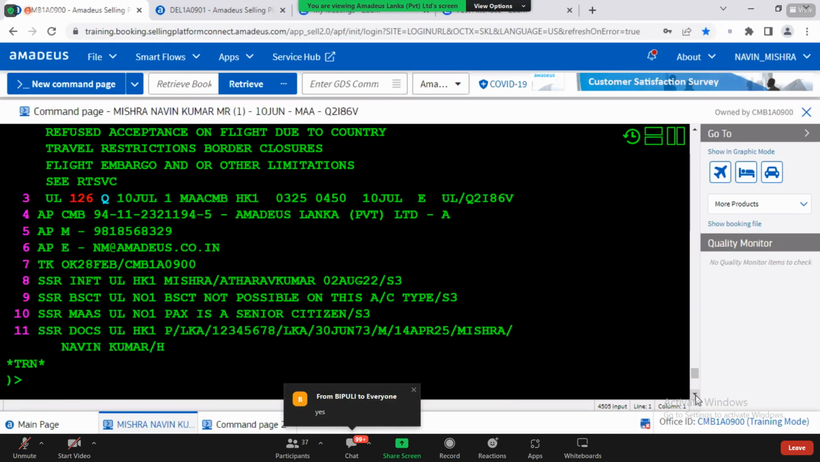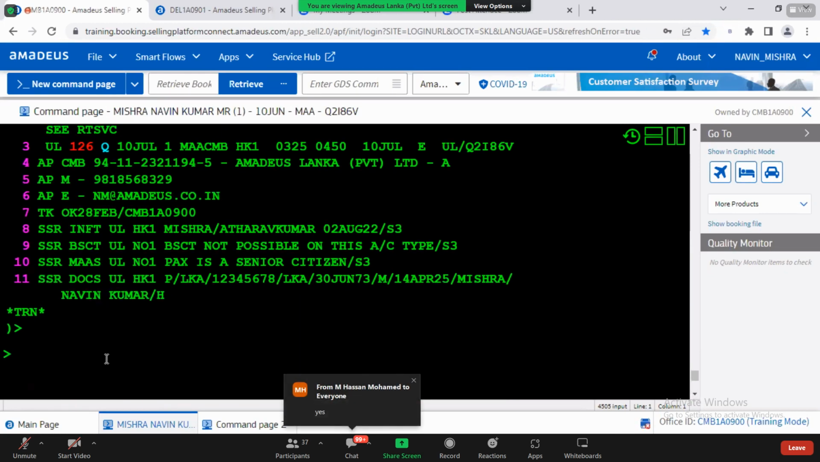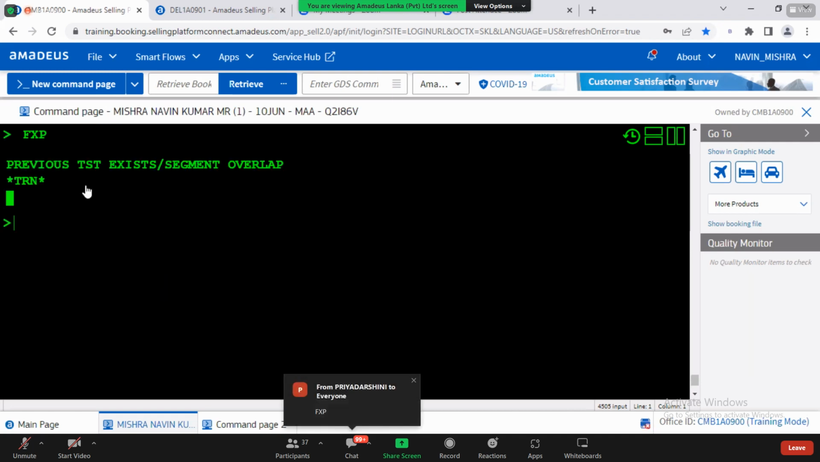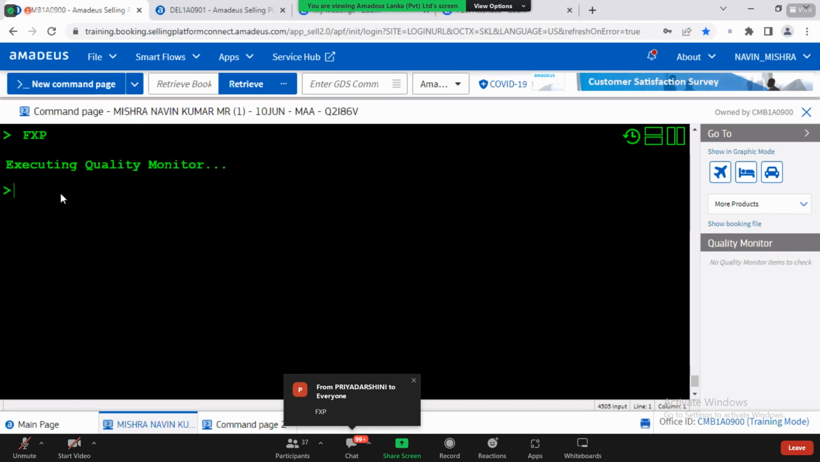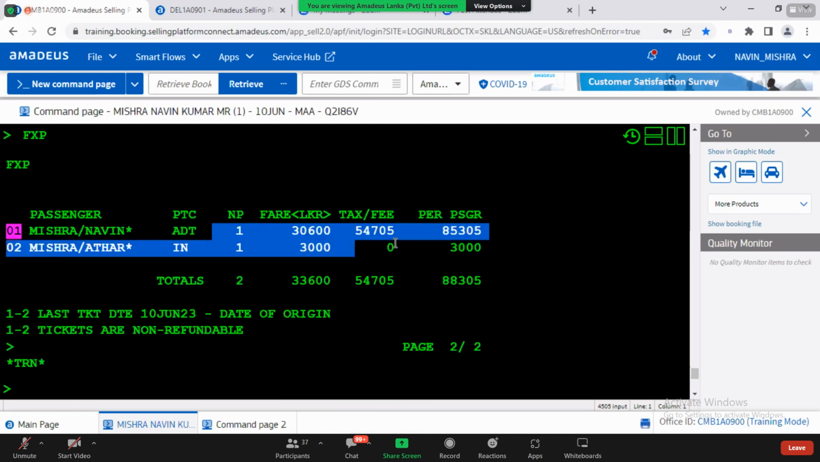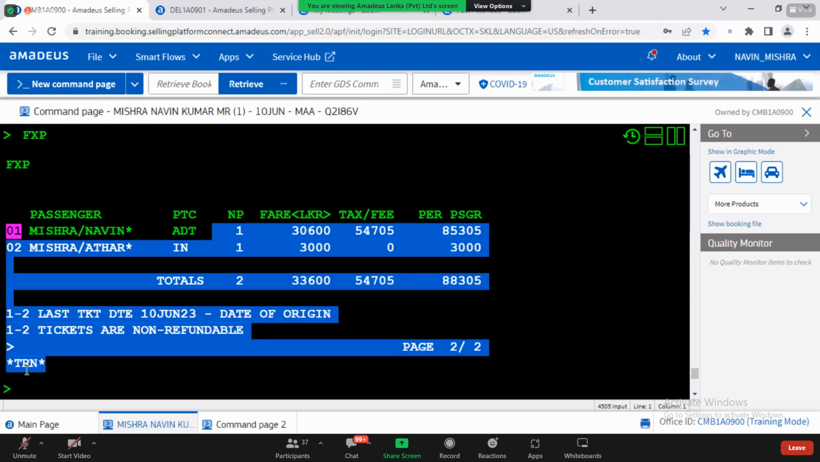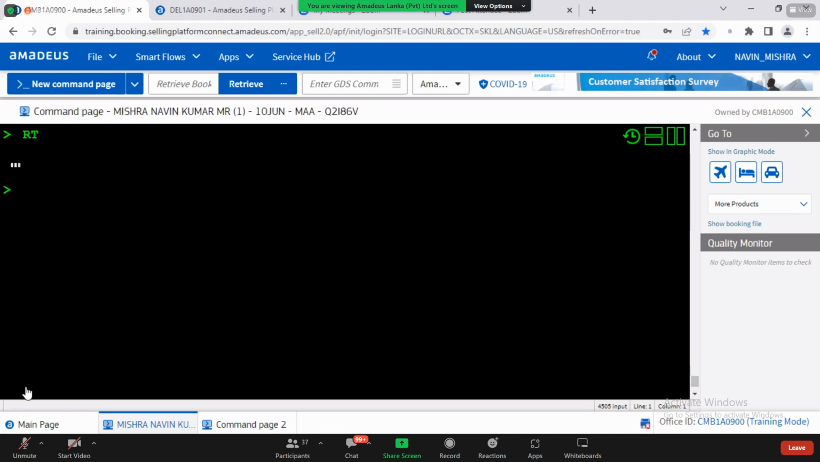Now, if you want to store this cheapest available fare, what is the command? That means if you are going to create a TST because the passenger is ready, yes, again you need to perform FXP, press enter. Now it is telling me that there is a previous TST. No worries, I remove that previous TST. Again, I perform FXP. See, the cheapest fare gets stored. Clear?